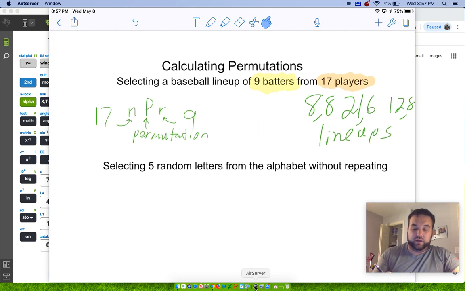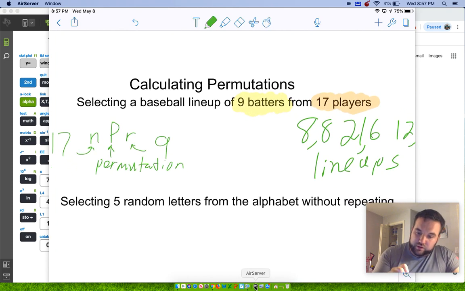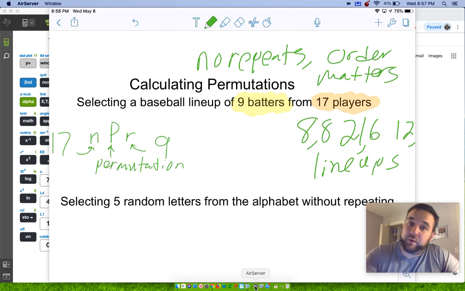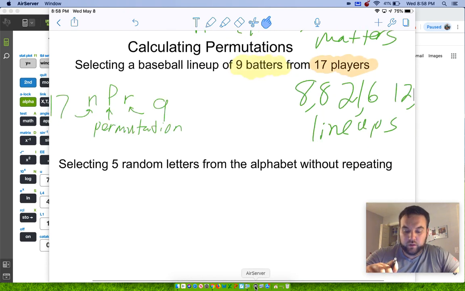Okay. So again, permutation, there has to be no repeats, and it's important that order matters. Order matters. Meaning if you're batting first or if you're batting fifth, that is different to you.